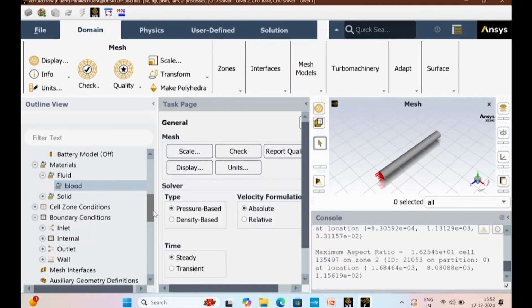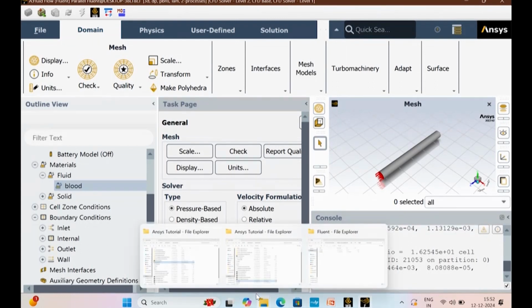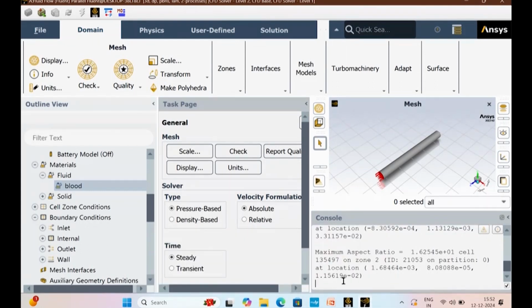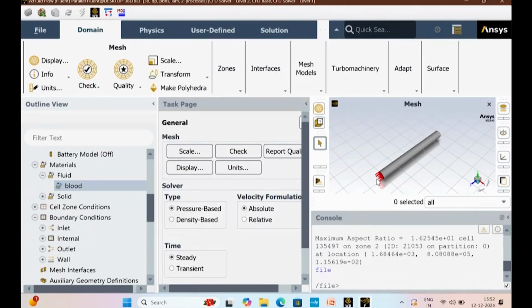Has everybody completed up to this step? Yes. Now you will have to write some commands in the console. Place your cursor at the bottom and then type file. In the console type file and then press enter. Please check the spelling, because this is all standard syntax.